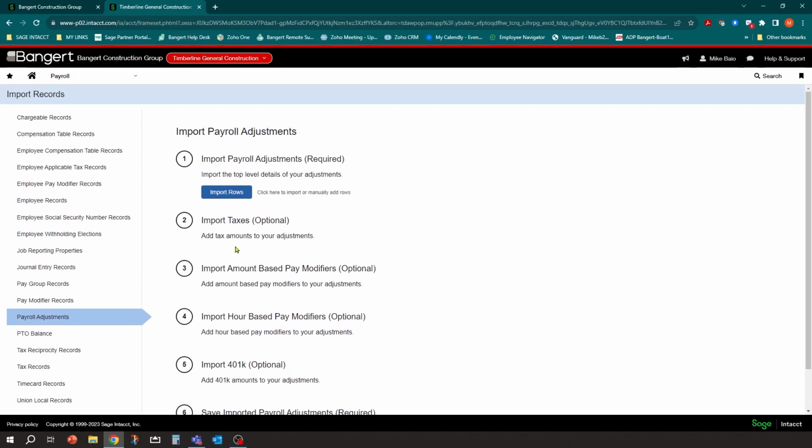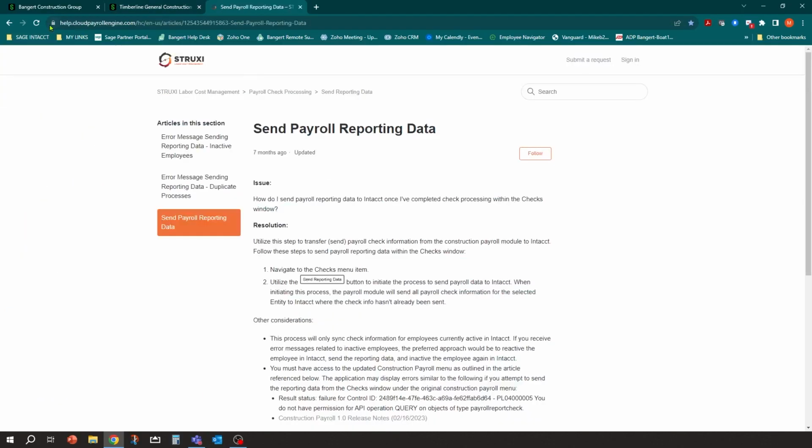Now, where you find that file, the easiest thing to do is either talk to your Sage Intacct business partner, so contact us and we can get the template over to you. You can also go into the community. If you go into the payroll community under help.cloudpayrollengine.com, it's a very useful and user-friendly help system. You can simply type in the search, import adjustments.